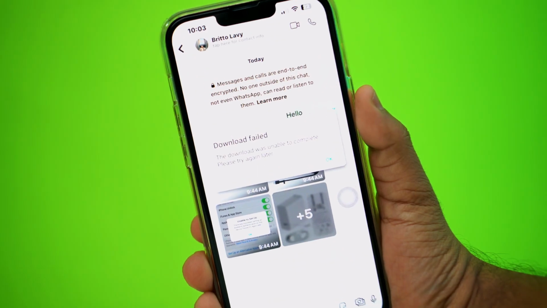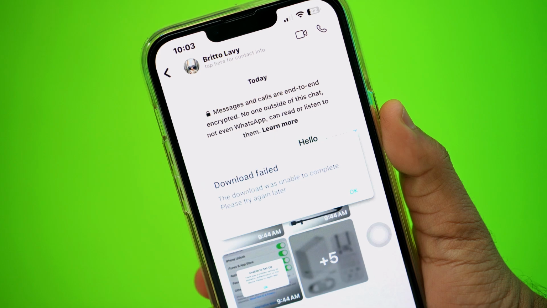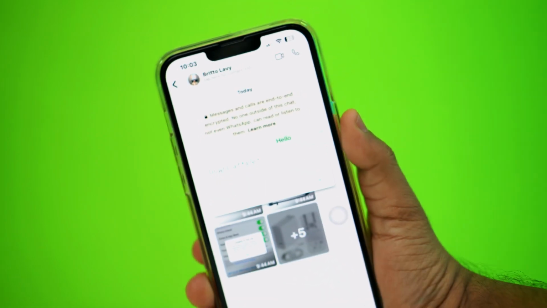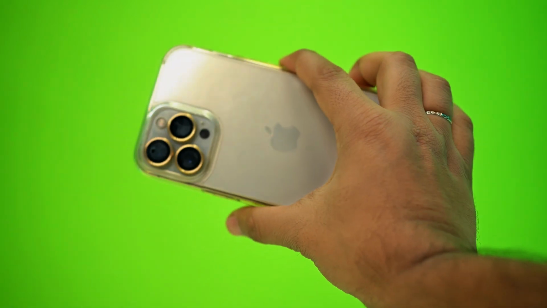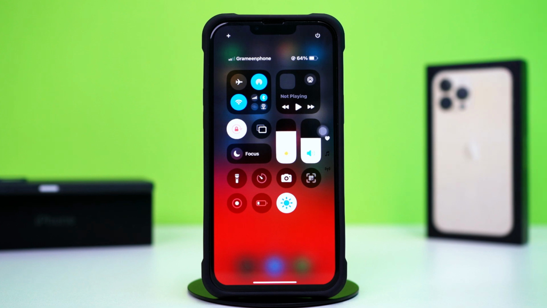Getting the download failed error on WhatsApp while saving videos to your iPhone? Don't worry. In this video, I'll walk you through simple steps to fix the download failed issue and save videos to your iPhone with ease. Let's jump right in.